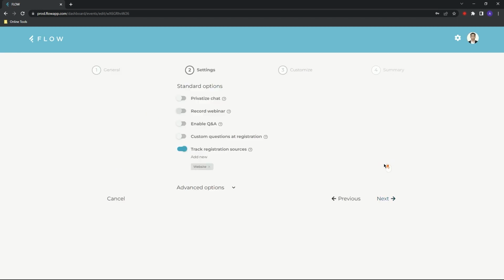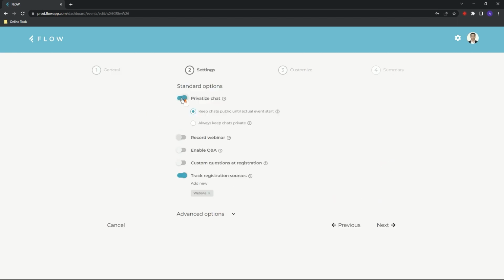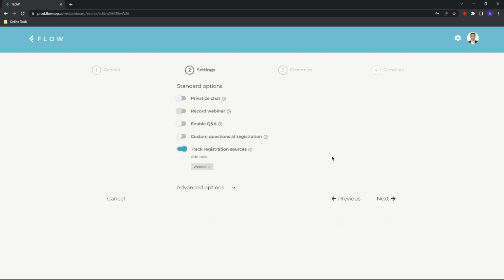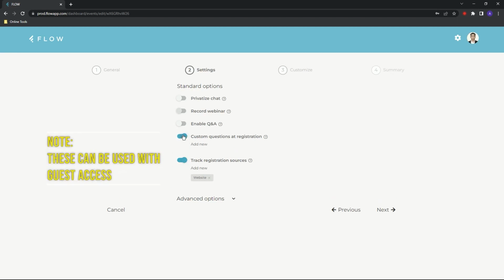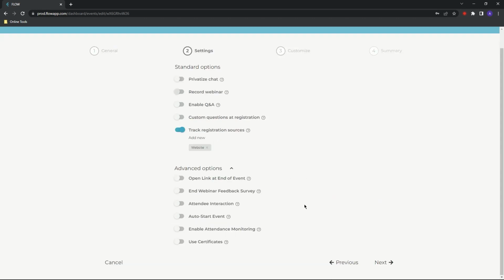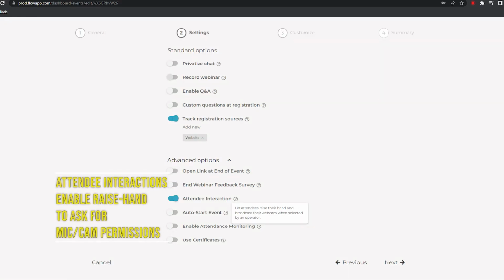Then click Next. Here are some standard settings: privatized chat options, custom questions at registration, and you can also track registration sources. You can add a new question or customize a question.